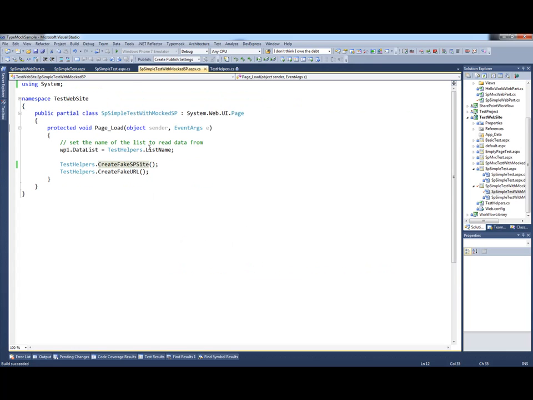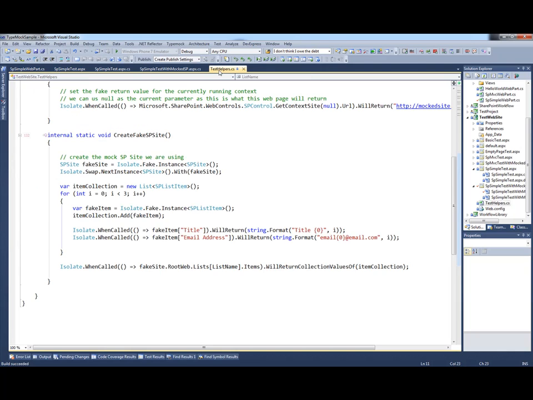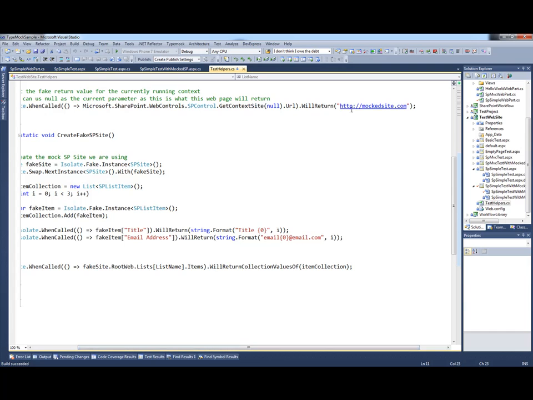The second call is to fake the context URL, which is where we find out the URL that the website thinks it is running on. Again, I've put that into a little helper class, and again it's the standard syntax for faking a static method call. So we call the parent controls, we get the context, we don't care what parameters are passed in, and when we're asked for a URL we return mocksite.com, our made up site.